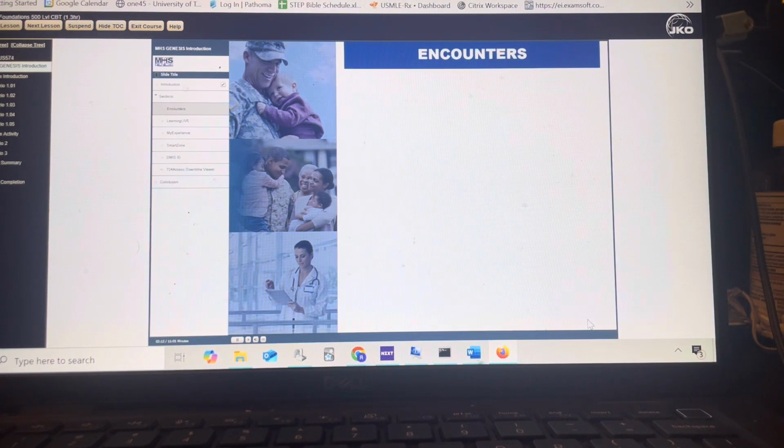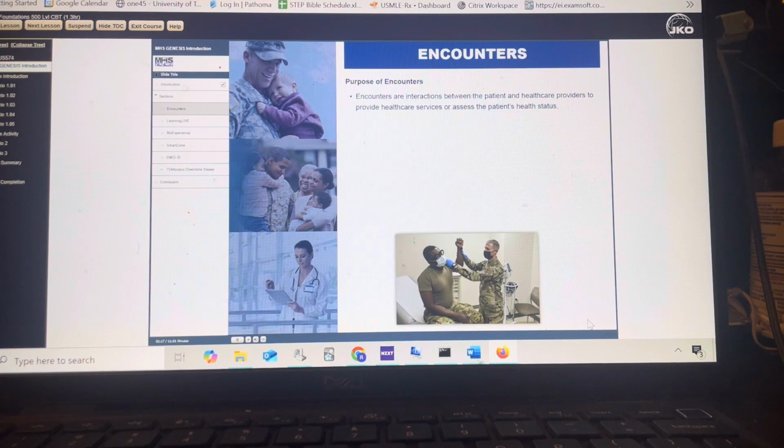Encounters. Purpose of encounters. Encounters are interactions between the patient and healthcare providers to provide healthcare services or assess the patient's health status. Encounters are specific to the visit, type of care, military treatment facility, MTF, and setting in which care is provided. Encounters contain all information captured during the visit, including documentation, orders, and charges.